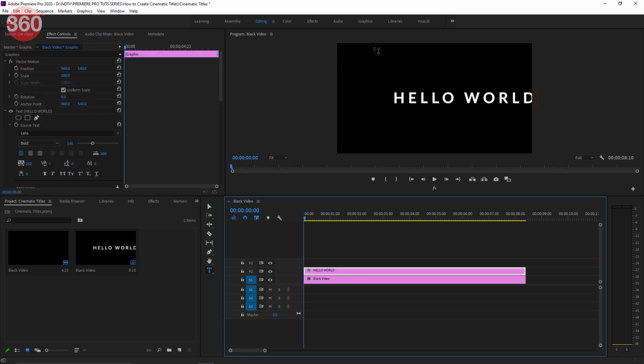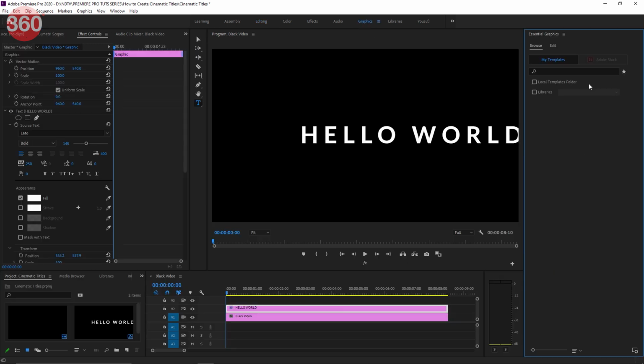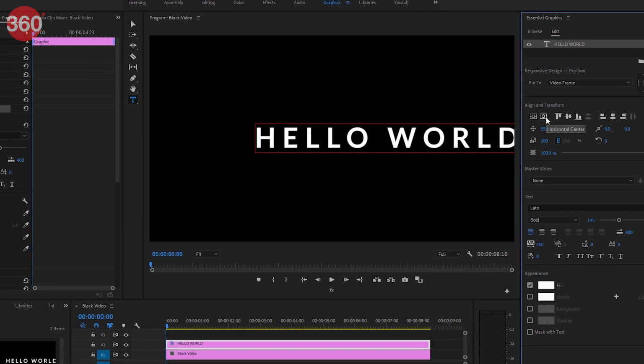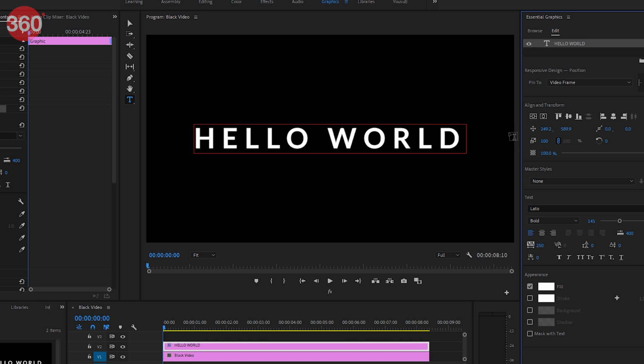Go over to the Essential Graphics tab here and then go to Edit. Now under Align and Transform, center the text horizontally and vertically. This will make the entire text fit perfectly in the middle of the frame.